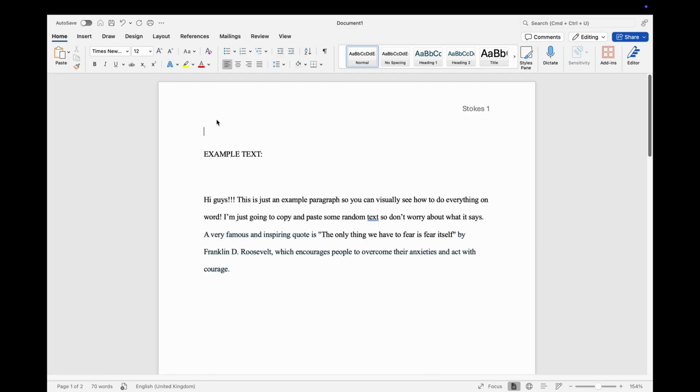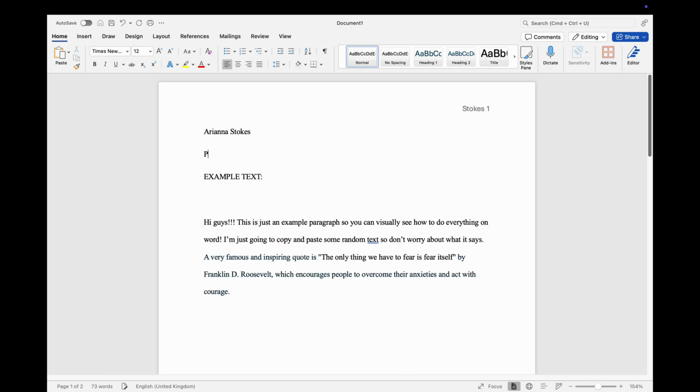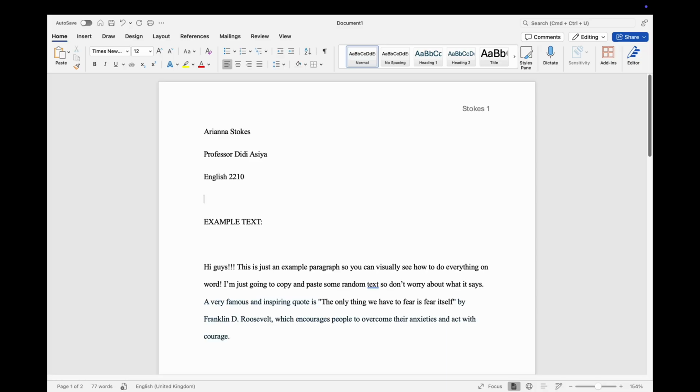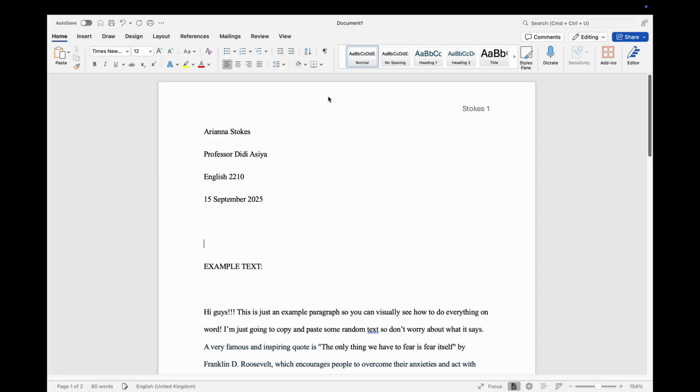Next is your heading. So on the very first page of whatever you're writing, aligned left, type out 4 lines, all still double spaced. So type your full name, your professor's name, the course name or number, and then the date. And MLA is weird about this, so you write it as day, month, year, for example 15 September 2025, because that's the day I'm doing this on. No commas, nothing, just leave it like that.